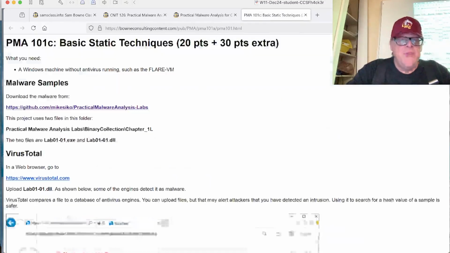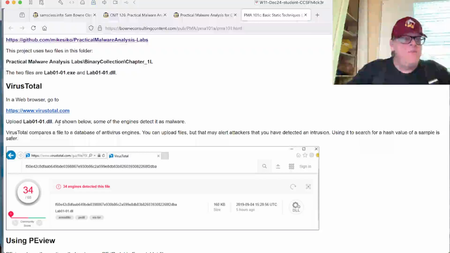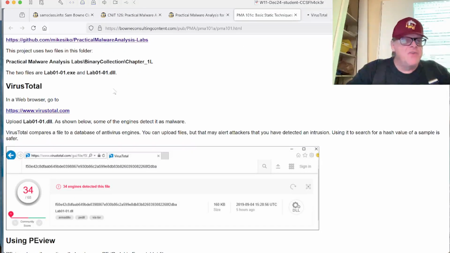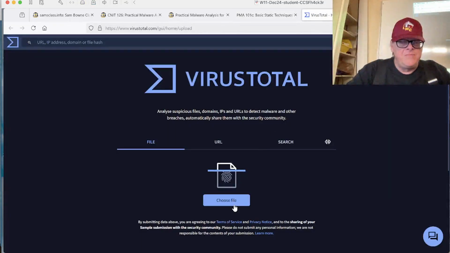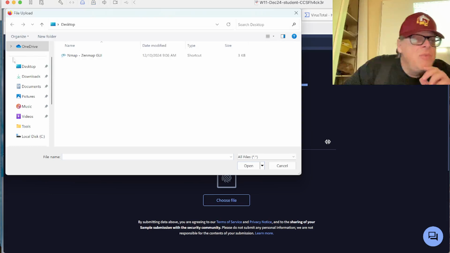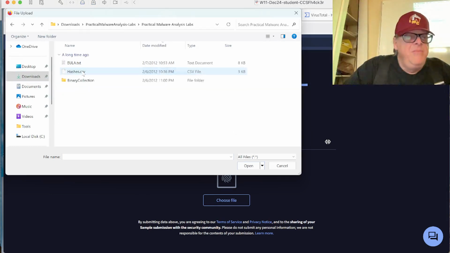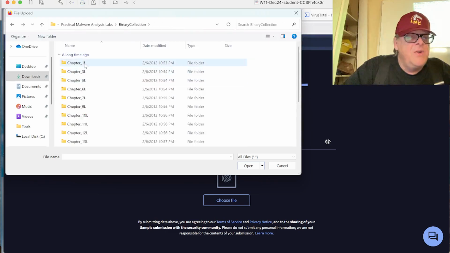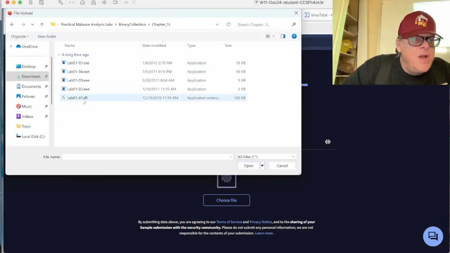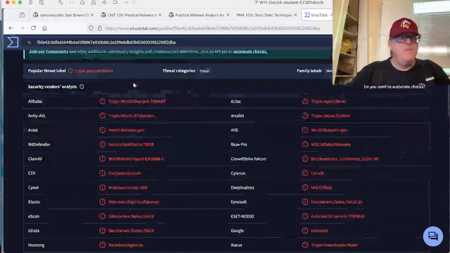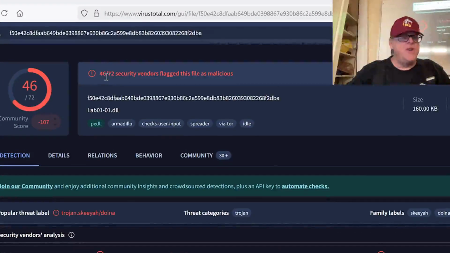You need those samples. And then we're going to look at it, and the first thing would be VirusTotal. VirusTotal, Google bought them years ago. These will analyze files. So I can have lab01-01.dll. I could just upload it here. So on my machine, I put those things in the download folder, and here's the samples, and here's chapter 1, and there's lab01-01.dll. So I can send that up to VirusTotal, and it will tell me many people have detected it. It's turned red. 46 out of 72 vendors flagged this file as malicious.